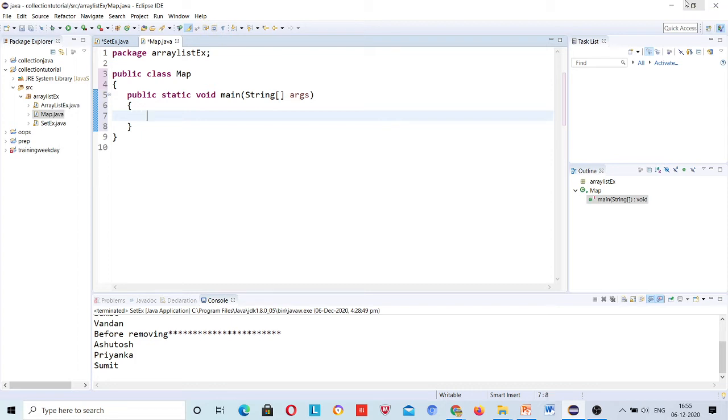Quickly, let's see the map. Simply, map is an interface, and just like I said, the convention says that the object or reference name should be the same as the interface or class name. New, and of course there is a HashMap class for implementing this.